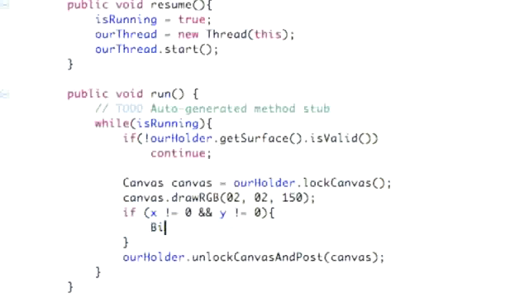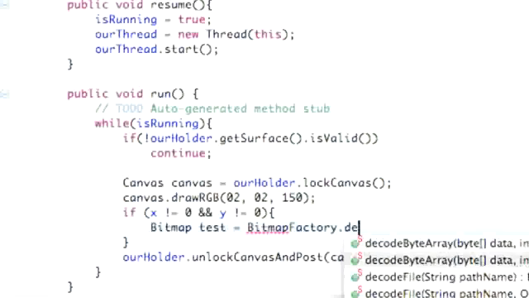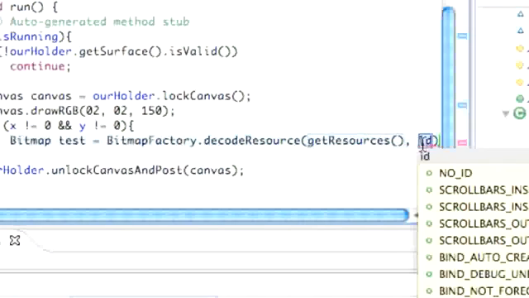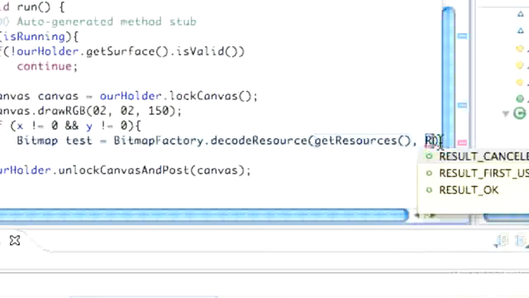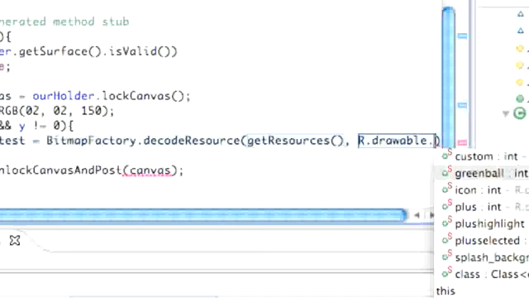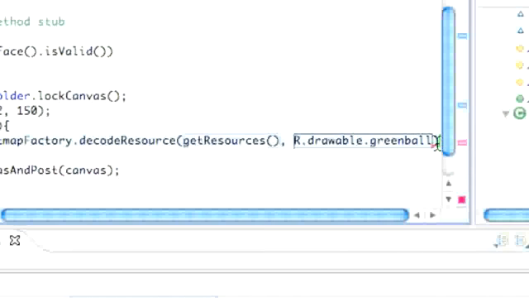Now we're going to set up our bitmap. This is kind of review. We're going to call this test, something like that, and import Bitmap, and then again from the BitmapFactory dot decodeResource. For this one we use the getResources method for the first parameter. For the second parameter, it's our actual bitmap that we want to decode. So we're going to say R.drawable.greenball, and then finish off our statement.